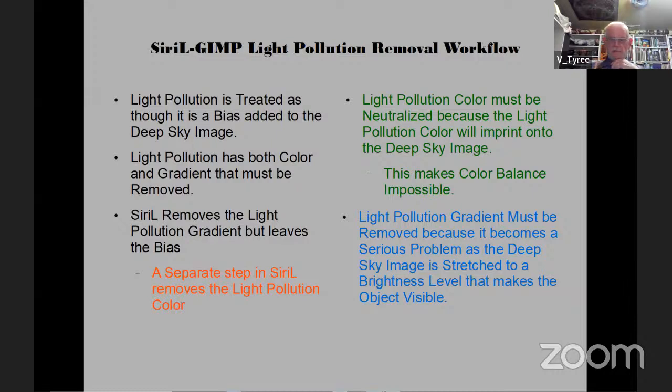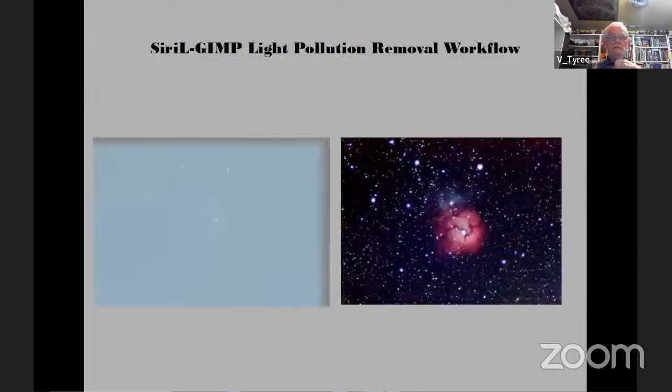So the gradient is going to be a problem, and we'll see what that looks like in a minute. Here's an example of an image we took at Garvey some year or so ago. I forgot when we actually took it now. This is the raw image as it comes off the camera, light pollution and all. You certainly cannot quite see the object in there.